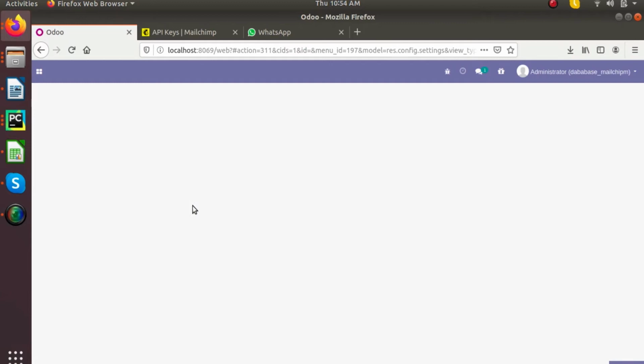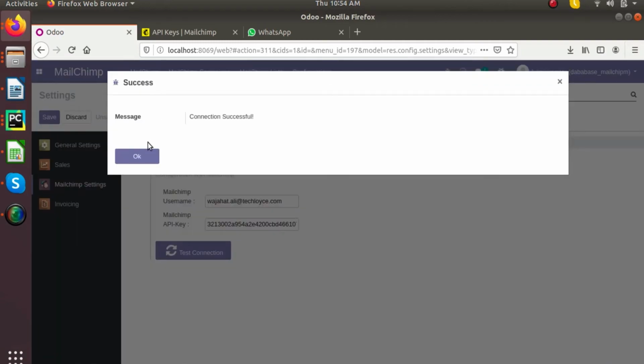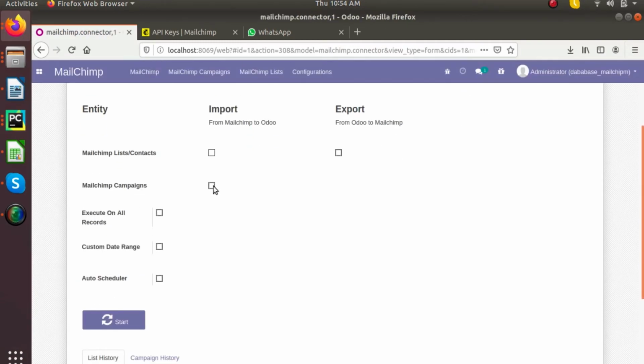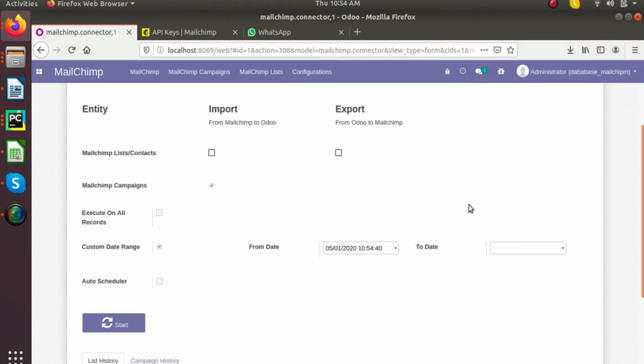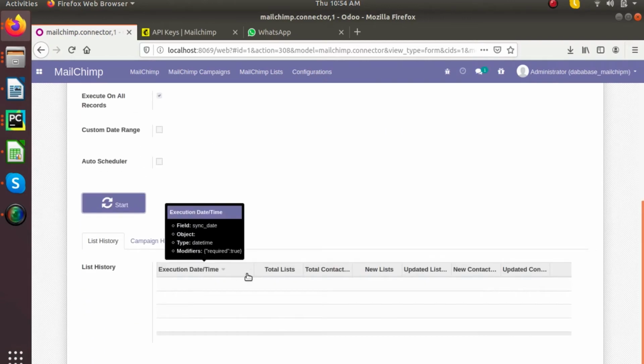Now it's better to test the connection so that you are sure that your connection was successfully established. Then you need to go to MailChimp, and we'll try to sync the data. We have multiple options over here. First, we'll try to import all of the contacts from MailChimp. For that, we can click on execute all records and click on the start button.